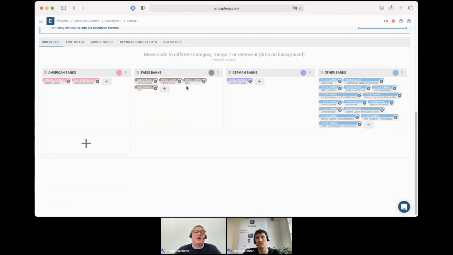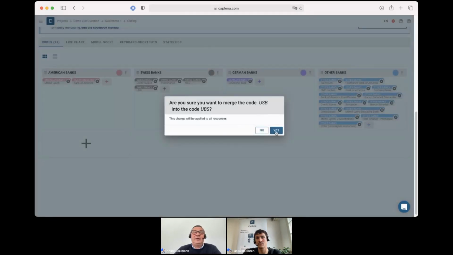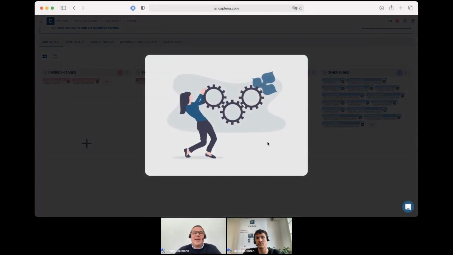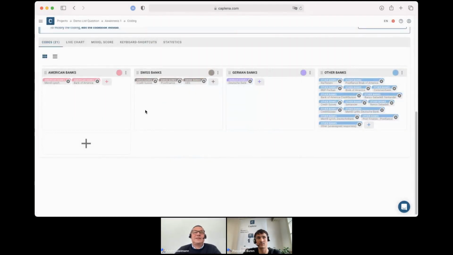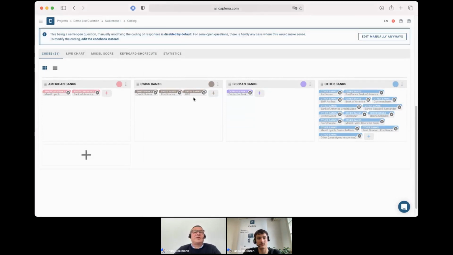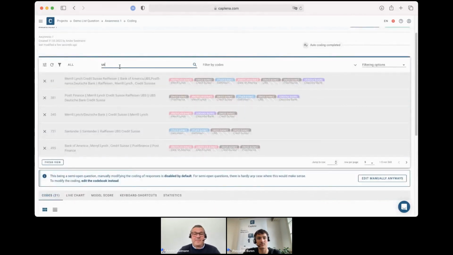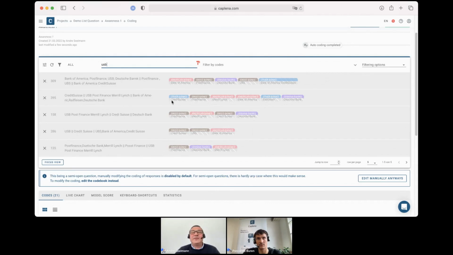So I just drag the code over the UBS code, and now they are merged. So I trained my system, and now this is actually a single code, and I don't have to worry about that anymore. If I search here for USB, I would still find it, but it will be coded nicely as UBS. It should be coded as UBS, but unfortunately, I don't see that here. I will sort it out in a second.